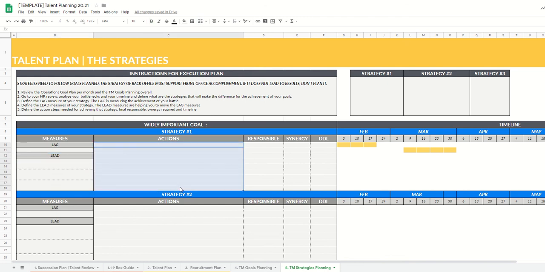Then you're going to plan the actions. What are the actions that will actually be involved in this strategy? Who is the person responsible for delivering this action? What are the synergies they need, and by which deadline?